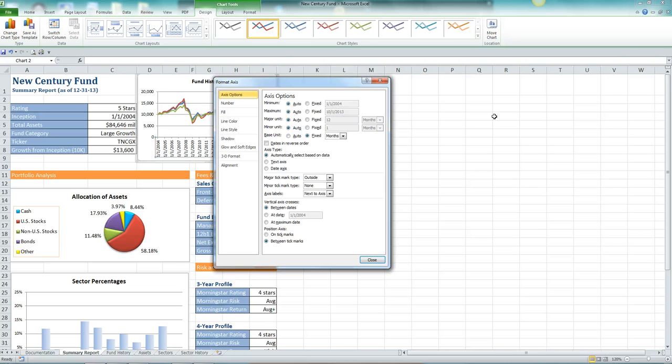Next to Major Unit, click Fixed, and you want it to be 2. Major Unit, Fixed, and let's change it to 2. And then, right here where it says months, hit that down pointing arrow and select years. Okay, so now your major units are fixed to years.